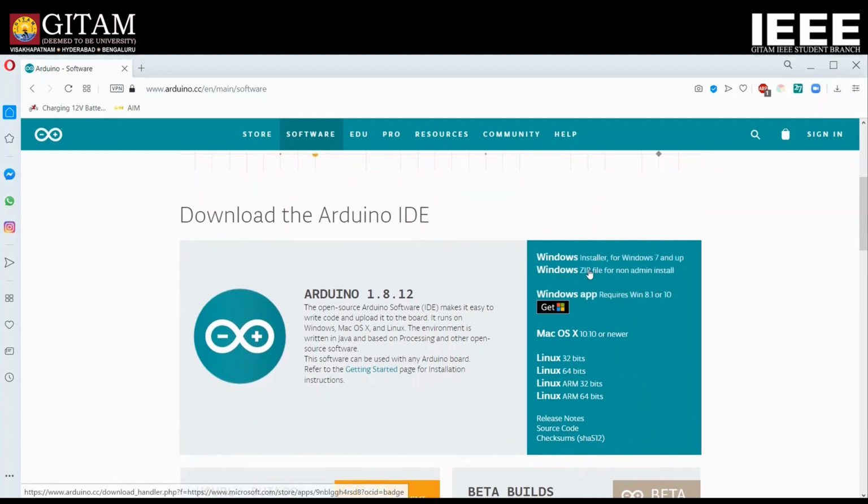Here you'll have two options to download in your Windows system. You can use the installer or the zip file. I personally use the installer and I would recommend the same to you, but you can also go ahead and download the zip file. It's all up to you.